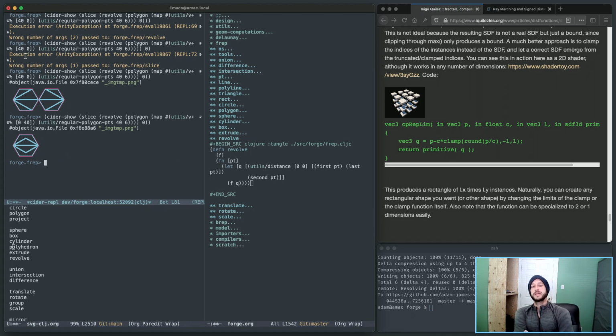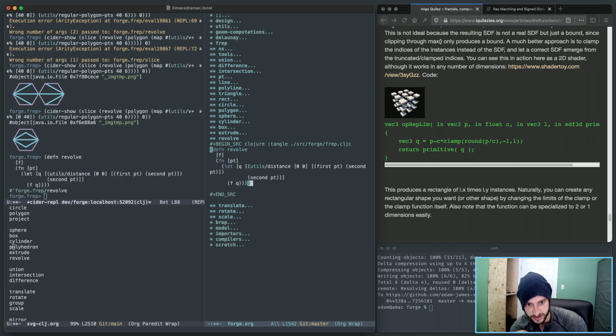Yeah, so is there a way that I could make it rotate about Z? That's kind of what I actually want to happen. And I do believe there's a way. So the distance here, it's first point, and let's try second. See what happens.